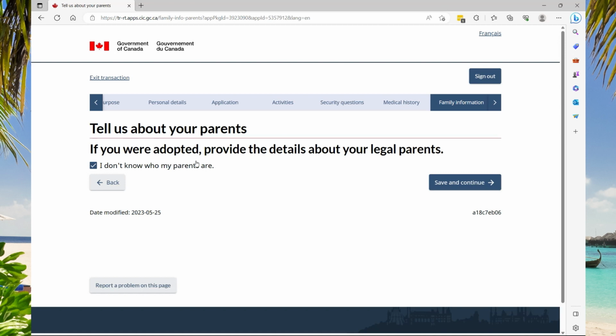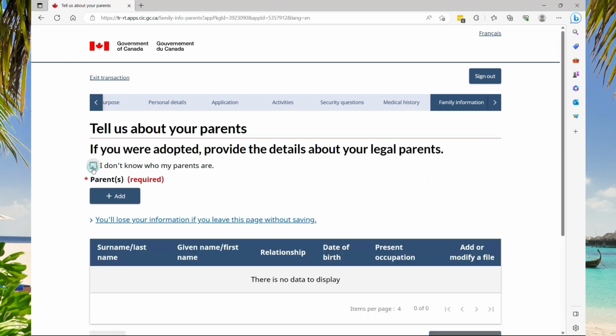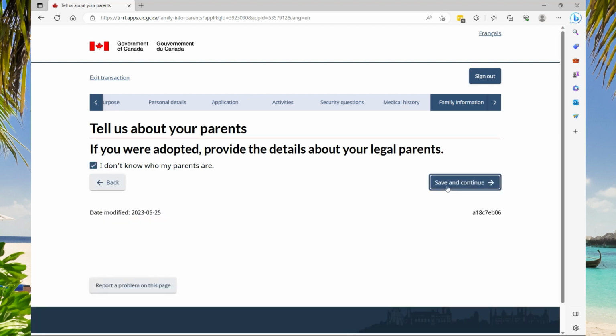If you were adopted, provide the details about your legal parents. So for simplicity, I just selected I don't know my parents. However, you would need to add your parents' information, right? So I'm going to check this and then save and continue.